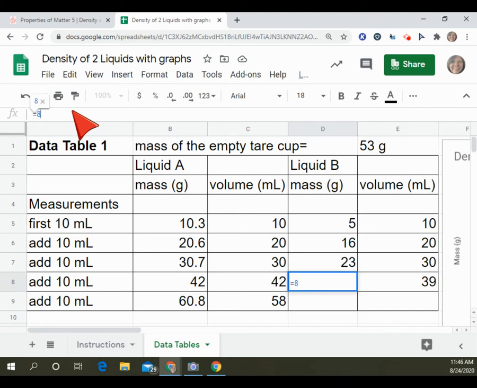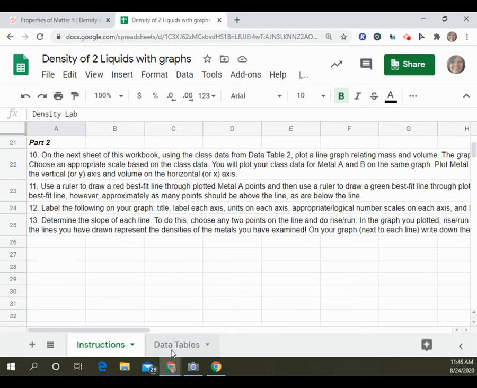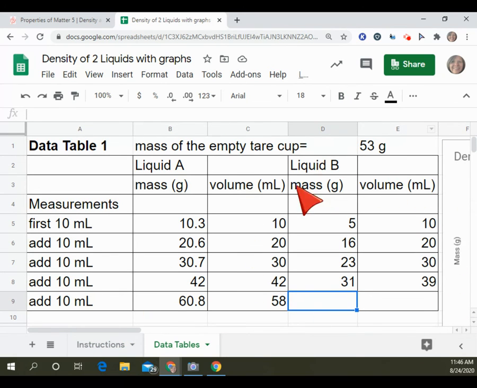So we're going to go 84 minus 53, because 53 was the mass of our empty cup. And hit enter, and we'll just leave this one blank. No big deal. Okay, so why would we do this? What's the point? When we look at our data tables, we're looking at our numbers. You should be turning this in, okay?